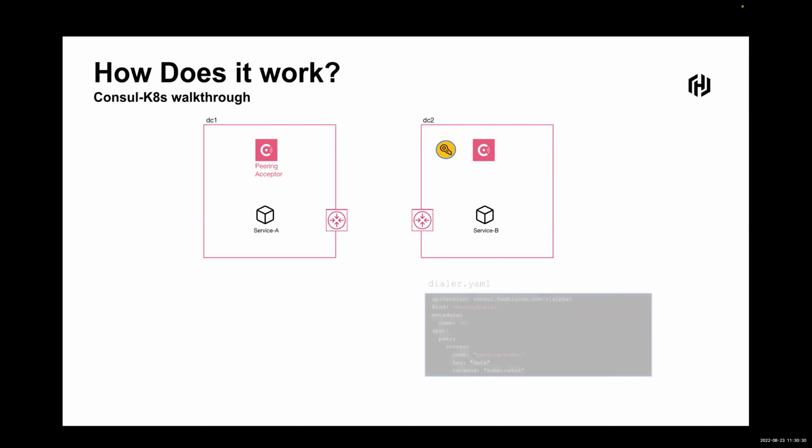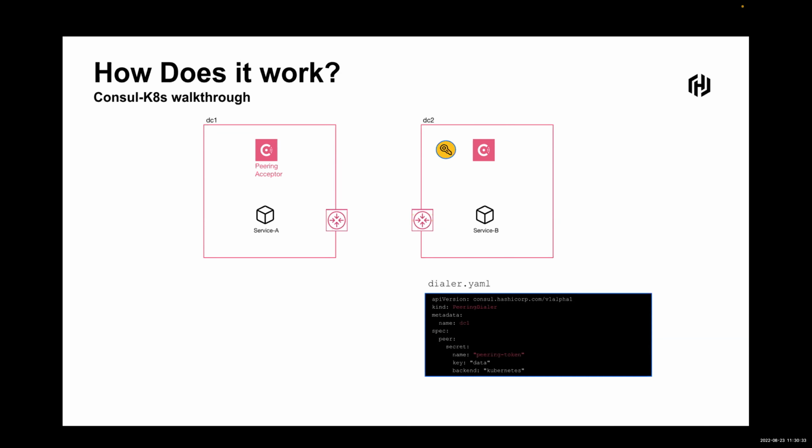So now the other data center, what they do is they deploy a dialer YAML file, right? This is another CRD that basically will establish the connection. And notice in this file, it'll reference the peering token that I just copied over. And it says, hey, this token is located in your Kubernetes secrets, right? So when you run kubectl apply with this YAML file, it'll automatically establish a peering request to the acceptor. The acceptor says, hey, I know this token. I'll accept the request. So now you've established a peering connection.